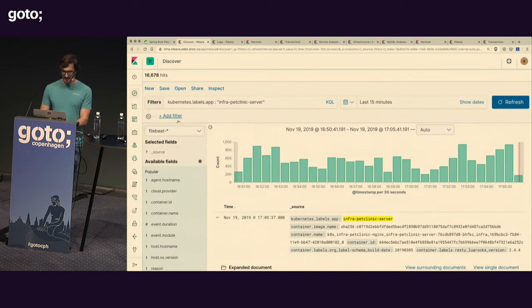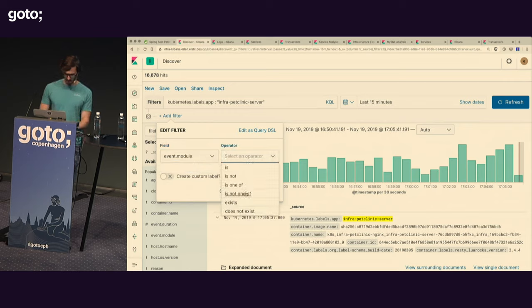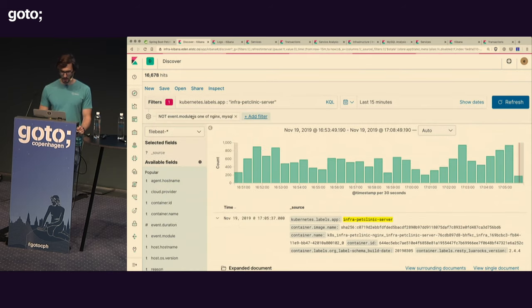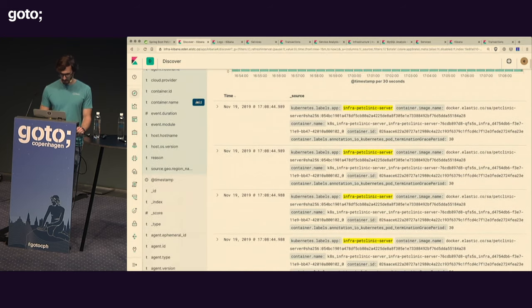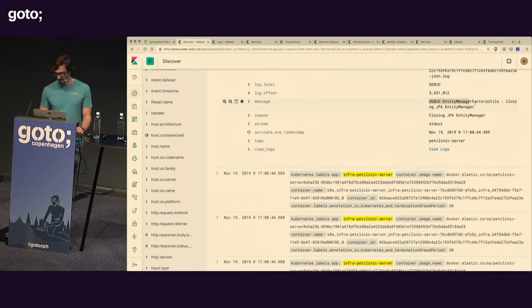And then, for example, I could say I want to use some filters. The way we collect some information is through an event module, and I want to say is not one of. And this will actually suggest what the options are. I basically want to just exclude the Nginx and MySQL logs, which will then leave me with my Java application more or less here. If I filter down on that, then we'll go from 16,000 events or so down to 10,000. And if I open one of those, you can see, yeah, this looks like a Java log, like debug something, something, something.